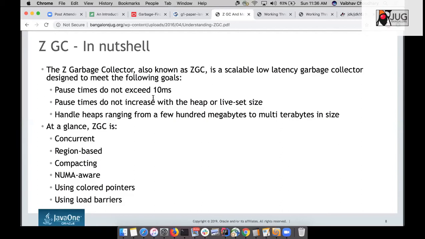It is NUMA aware. Okay, so NUMA aware, people who understand NUMA, it's very good for you. For people who have very basic knowledge of NUMA, it's non-uniform memory access. That means the memory lines will not be connected centrally to all the CPUs. Every CPU will have its own memory lines. You can think of it like every CPU has its own local memory.